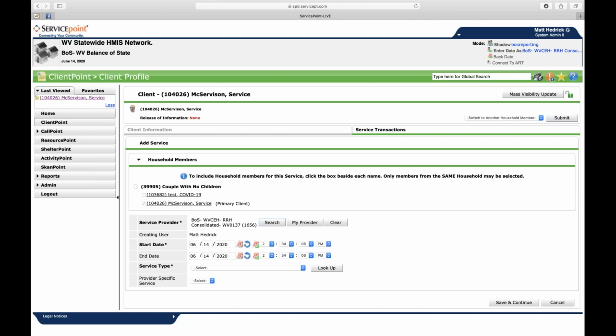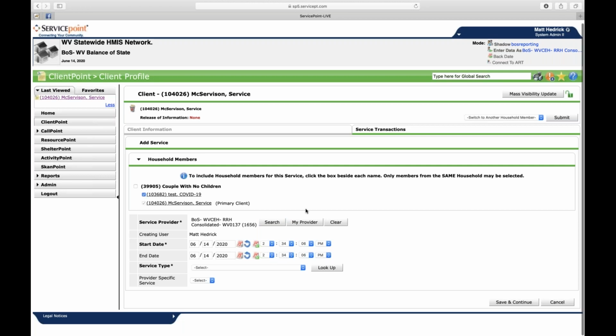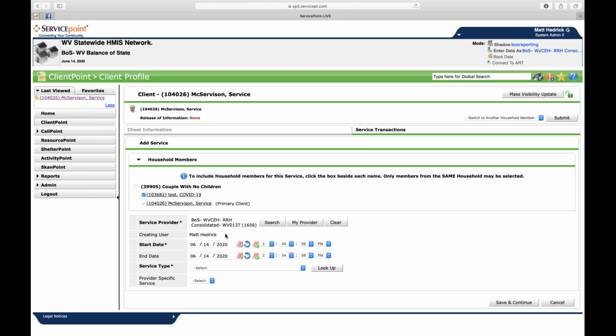Now, keep in mind that we want to record a service for everybody that this service will benefit. So we want to select all household members up here. Our service provider will be whoever we're in default mode for, in EDA mode. So you always want to make sure that's why you utilize EDA mode. Our start date will default to whatever the current system date is, but if you're in backdate mode, it will default to that date.